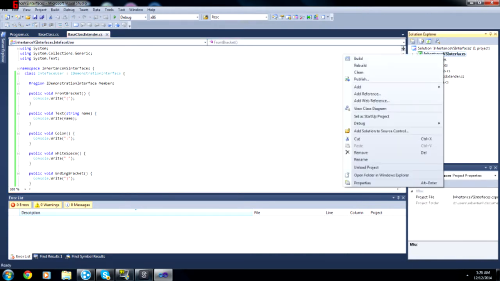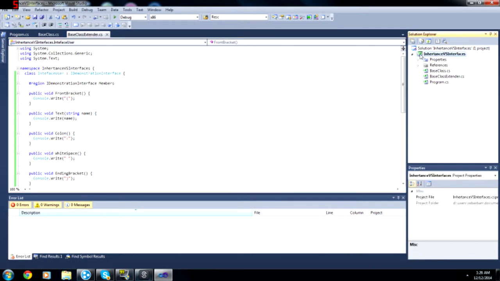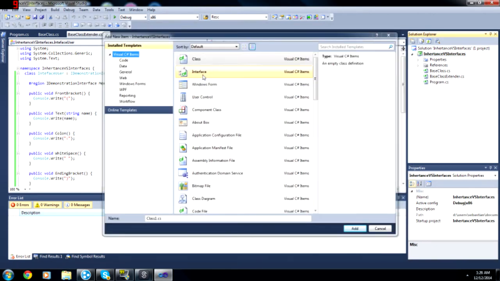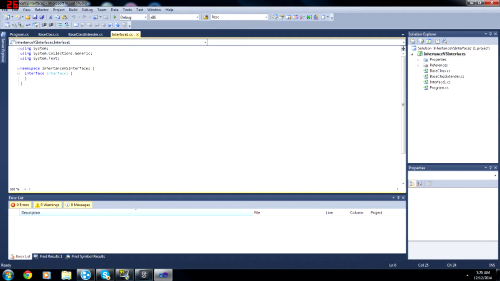So let's make a new interface. We're going to go under Add, New Item. We're going to create a new interface, and we are going to name this interface Interface Number 2. Again, a very bad name for an interface, but this is for demonstration purposes. So, what other functionality could we have for outputting?